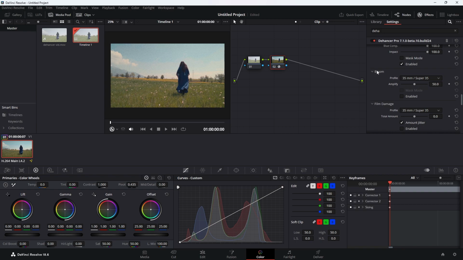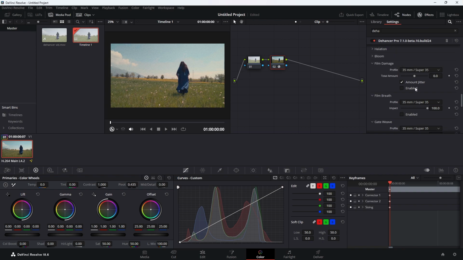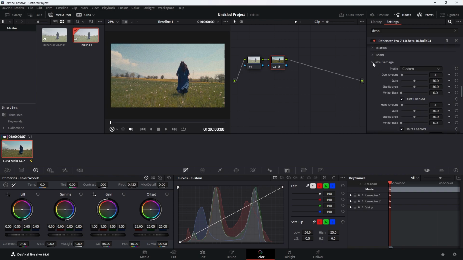For this video, I'm just going to skip this bloom effect, as halation is already there and it's more than enough. So let's jump to the film damage section. Film damage, as it says, is the film damage, so I'm going to choose one of the pre-built presets available within the film damage section.